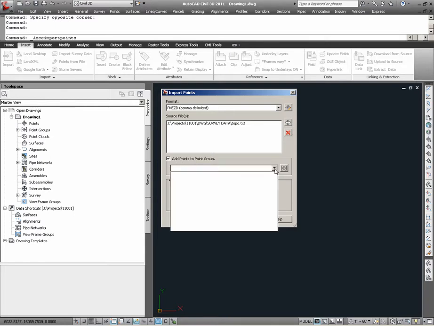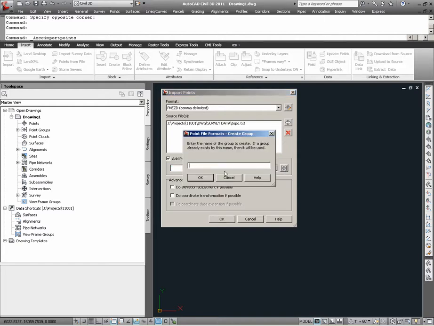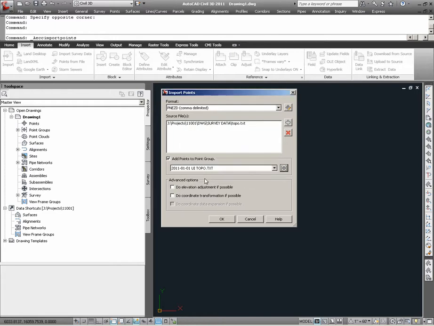In this file, there are no existing point groups, therefore I'm going to create a new point group by selecting the Add Point Group button. Here, I'm going to create the point group name with something intuitive, such as the date, user initials, and perhaps the file name so that I can correlate the point file from which this group was created. I'm going to select OK, and OK again.